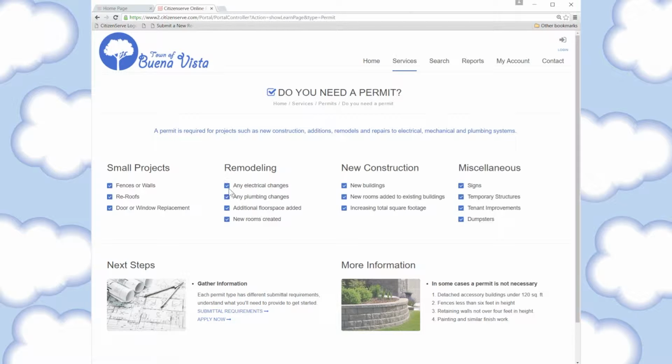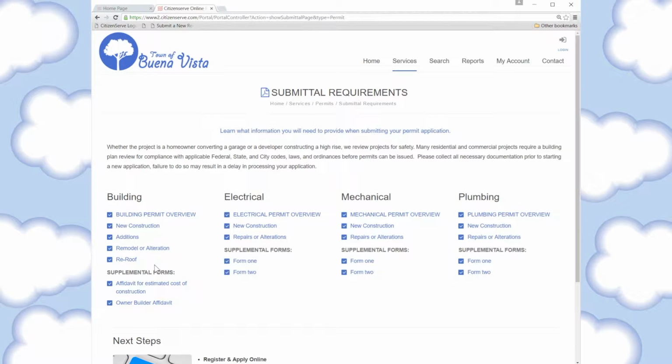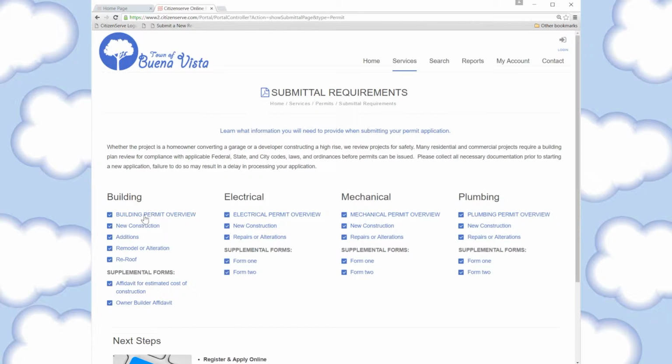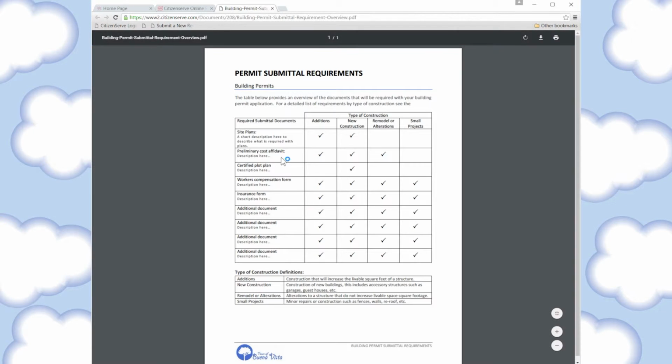So once your applicant has looked at it and they decide, hey, I do need a permit, they can go on to submittal requirements to see what information they're going to need to supply with their permit application. Again, another customizable page. You can change the text, you can change how it looks. In this example, we've got a building permit overview, and this page provides links to additional documents. So if I click this link, it'll pull up that PDF that kind of describes, okay, I'm going to need, for new construction, I'm going to need site plans and a cost affidavit and so on. These PDFs can be customized and set up based on your permit application process.